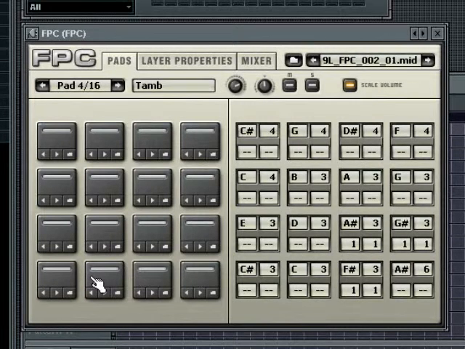You can audition the sound of each pad by clicking on the pad with your mouse. Clicking on a pad will select it and the name will show at the top of the interface. Playing a pad via MIDI will cause the pad to light up, but not be selected.